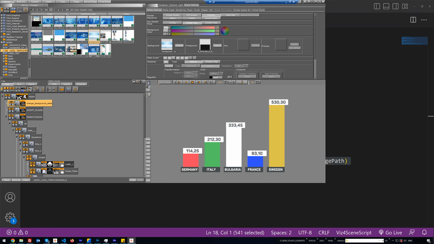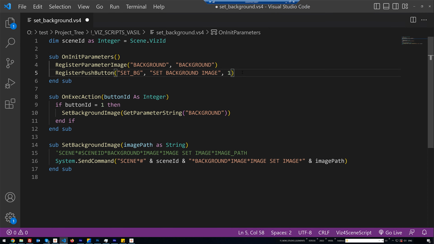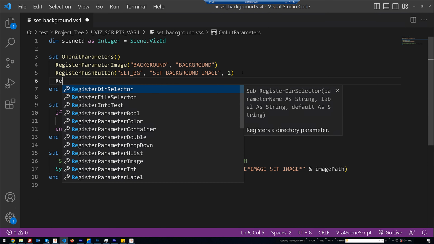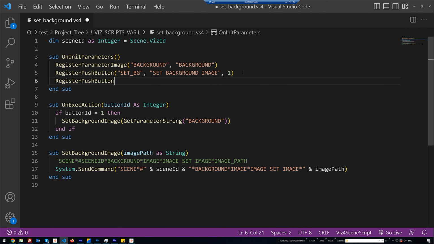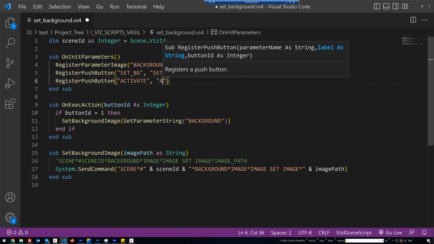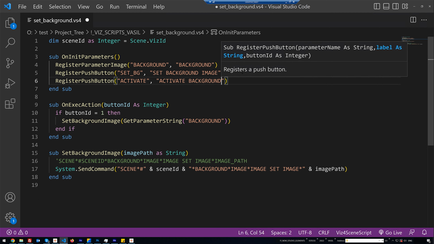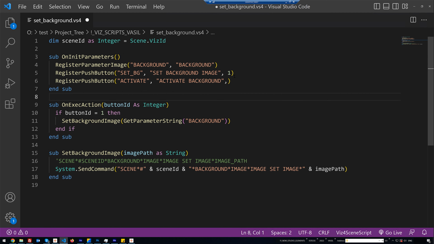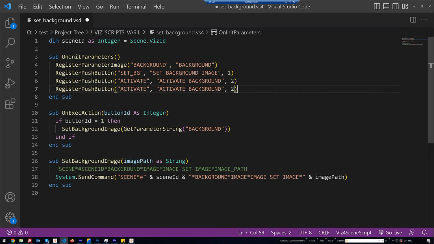But next is to see how to set the visibility of the background, or how to change this parameter active or inactive through vizscript. Okay, I will register two more buttons. First will be register push button. First button will be activate. Label will be activate background, and ID must be different than our first button. It will be 2. And we'll create one more button for deactivating background.